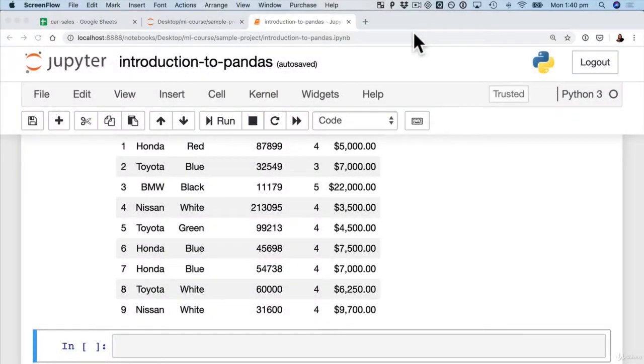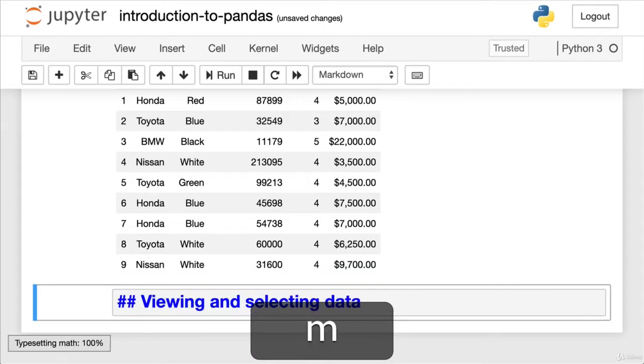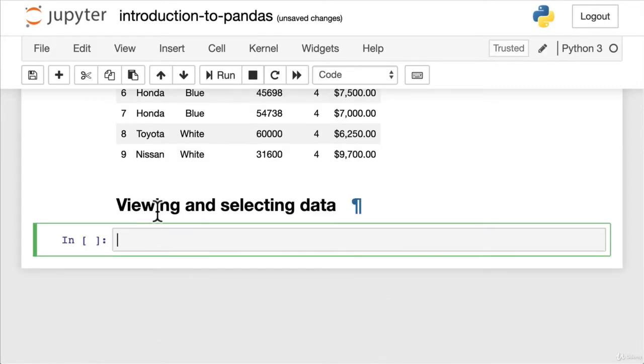Welcome back. Well, we've had a look at a few different ways of describing data that we've imported to Pandas and into a data frame. Let's have a look at a couple of different ways we can view and select data. So we'll come down here, we'll put another little heading in. So we go viewing and selecting data. We're going to hit escape and M for markdown, shift and enter, because we're keeping our notebooks nice and clean and communicative right from the beginning.